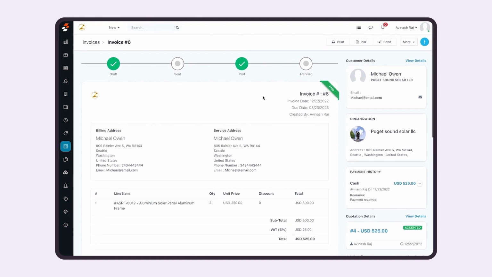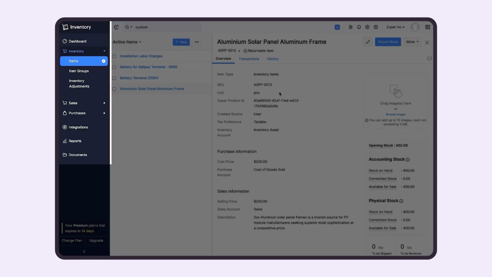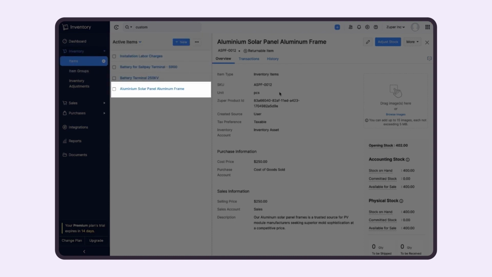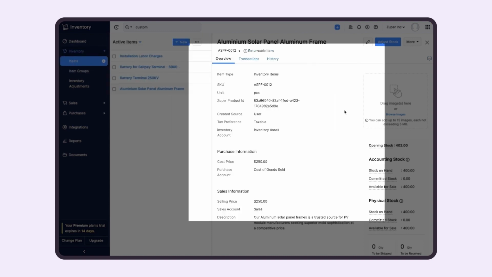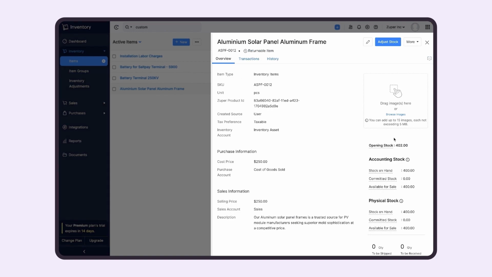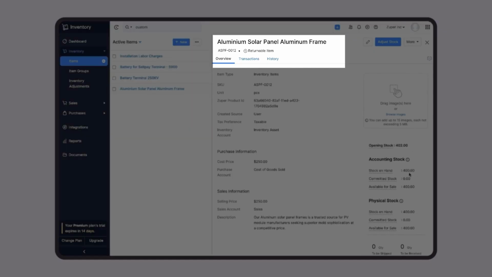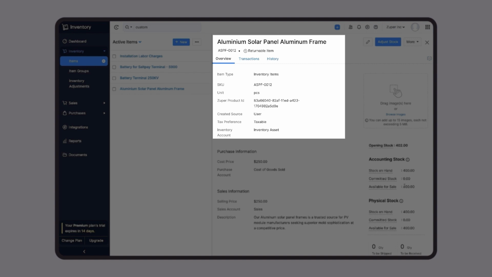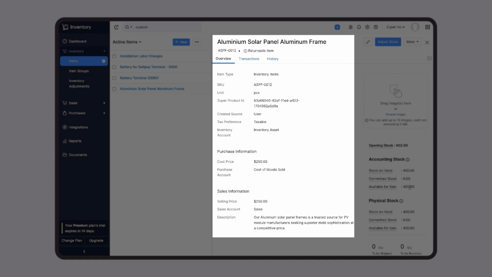Now that the invoice is paid, switch to Zoho Inventory to review the material availability and consumption. In the Zoho Inventory app, navigate to the Inventory Items page. Locate the aluminum frame item in the list of active items. On the Item Details page, you can see an overview of the item, including the item's SKU, Zuper product ID, cost price, sales information, and more.